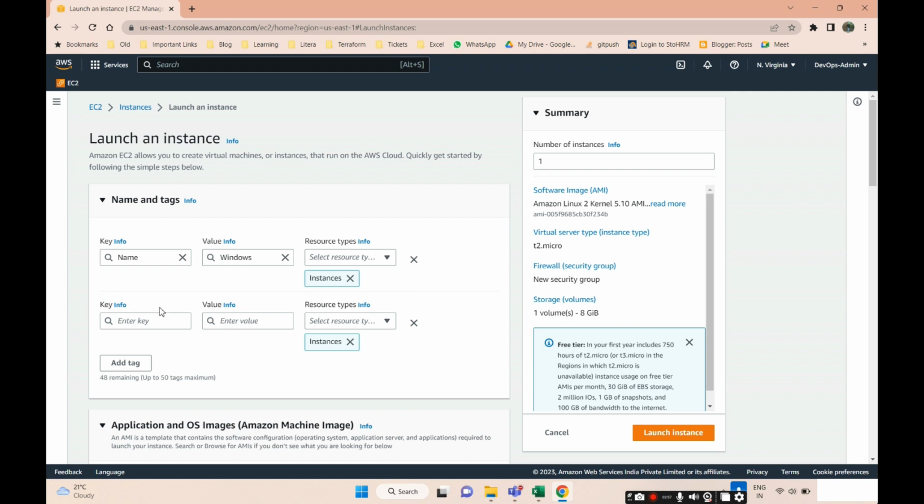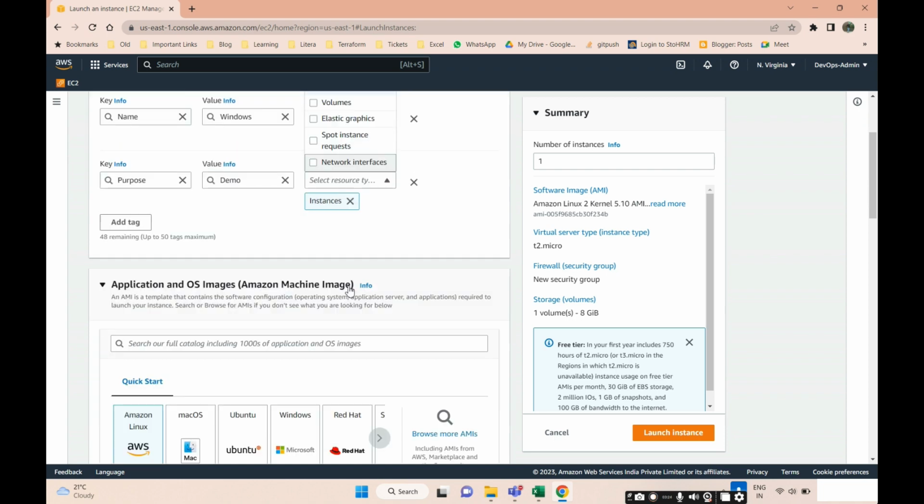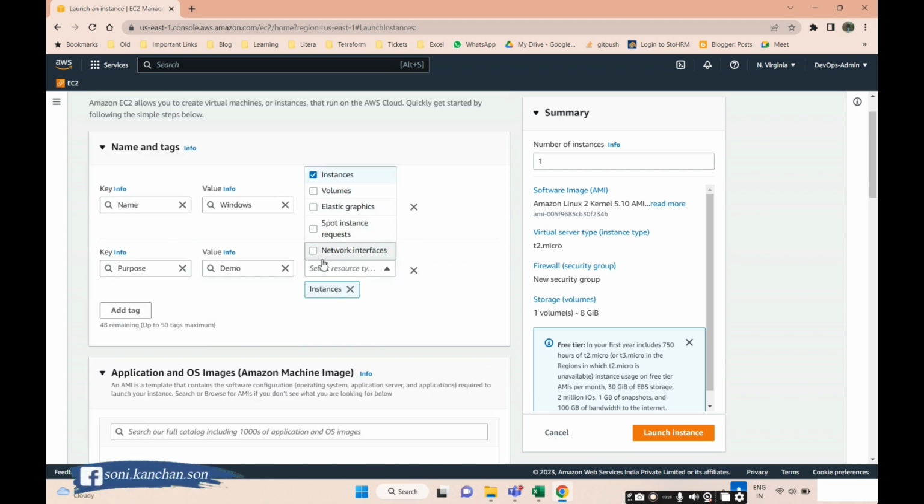For example, if I wanted to add the purpose of this machine, I can type purpose as the key and the value will be demo, and the resource type could be anything. If you want to give the same name to the instance and to the volume, we will see that. Volume is like the C drive, E drive, and elastic graphics, all those things. If you select all five, all five will have the demo tag available with them.